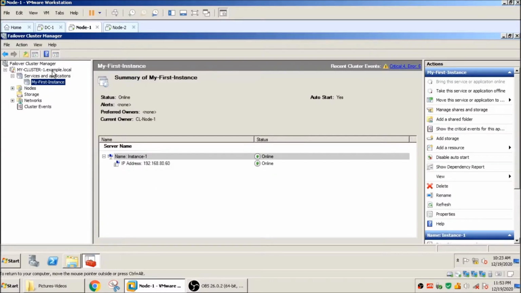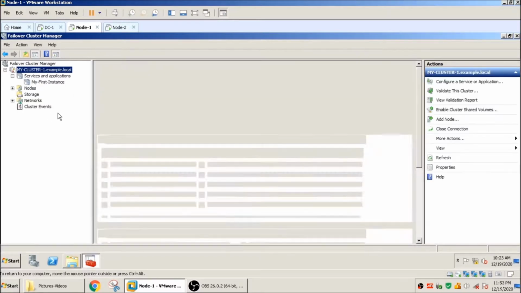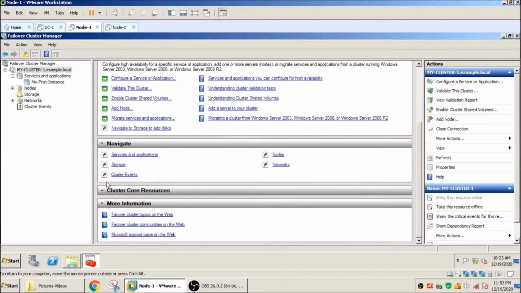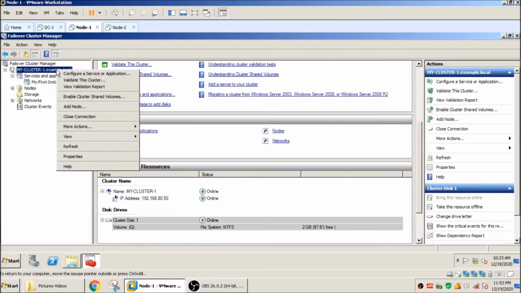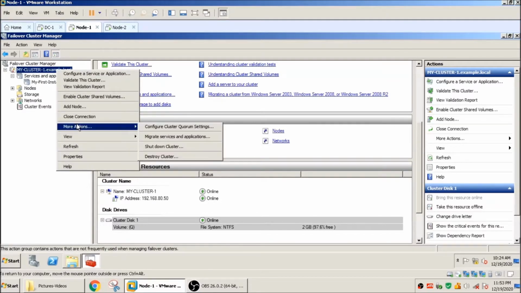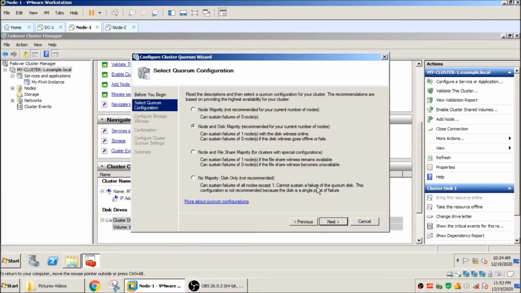As far as configuring the witness disk is concerned, I'll go to the cluster, the basic cluster where we have the cluster instance and the quorum disk or witness disk. Go to more options and select cluster quorum settings. Now there are multiple types of quorums: node majority, node and disk majority, that's the standard active-passive failover cluster option. Then node and file share, wherein a file share on some third server or NAS box is used as a witness. And node majority, which is the old Windows 2000 or 2003 style cluster.